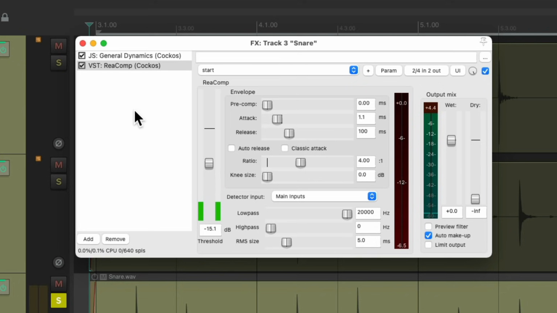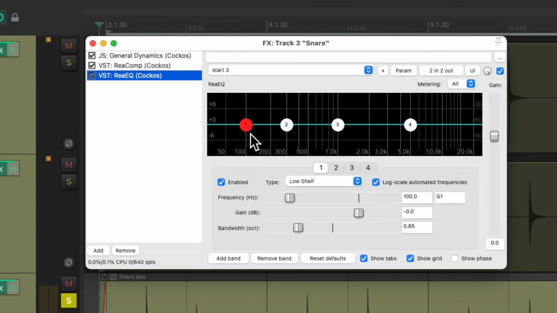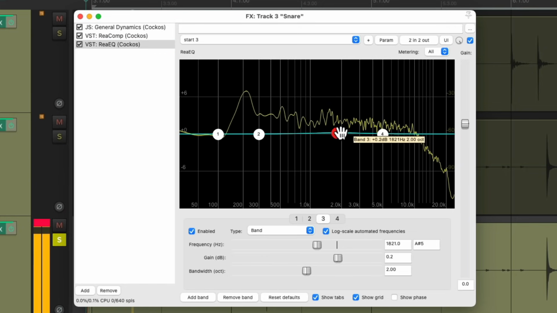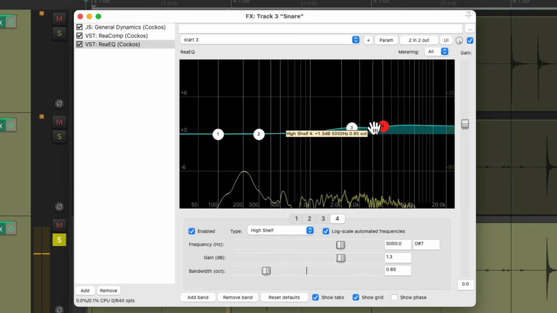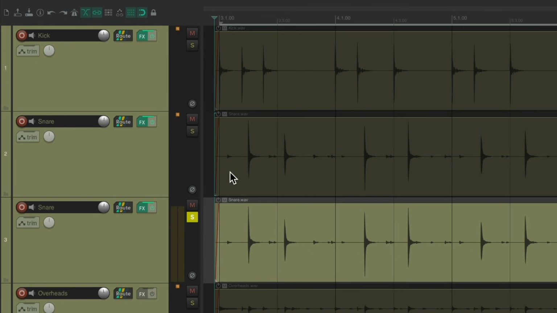Now let's EQ it. ReaEQ, make this bigger, and let's boost the top end and the upper mids. Now let's treat the ghost notes.